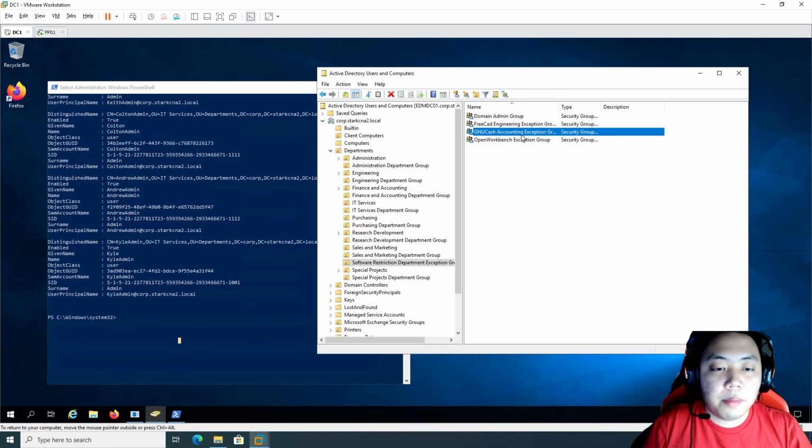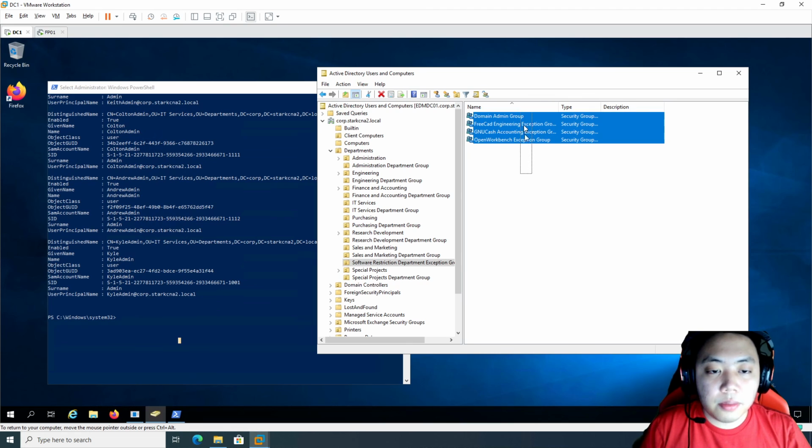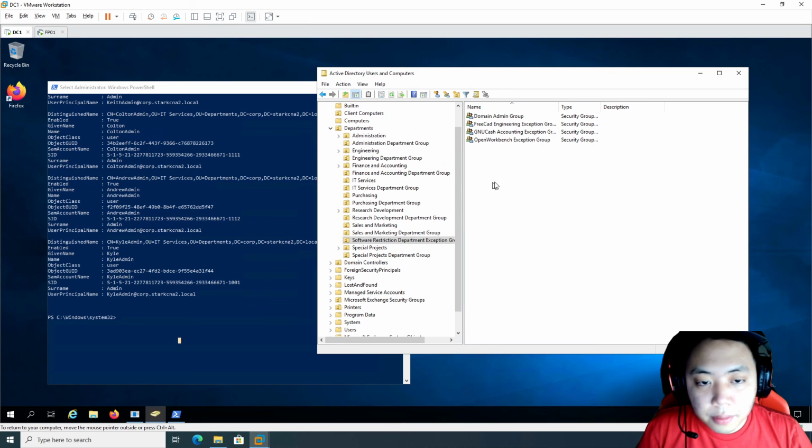So they can use the application and they will not be affected by the GPO, because I apply the GPO, or link it, at the departments' top level OU, and all the OUs under the departments are going to be affected, but this group is going to be exempted.